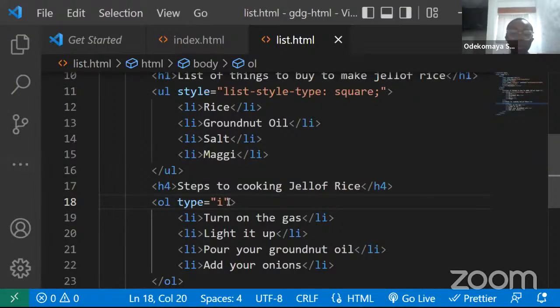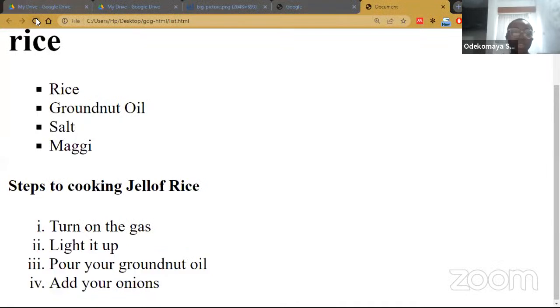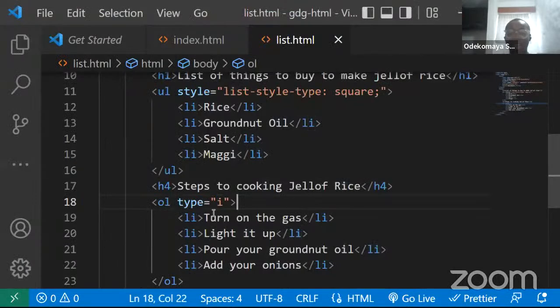I can also say start from Roman numerals. I. So that's going to be I, II, and all the likes. So when you say you wanted to start in Roman numerals, it gives you Roman numerals.